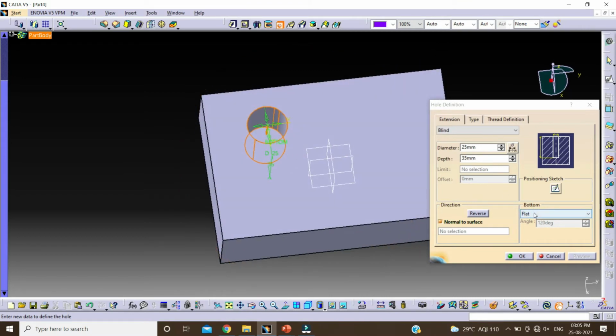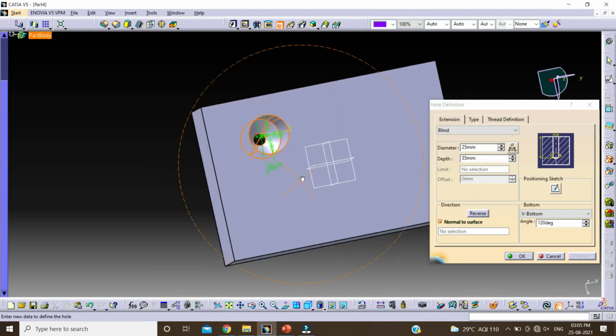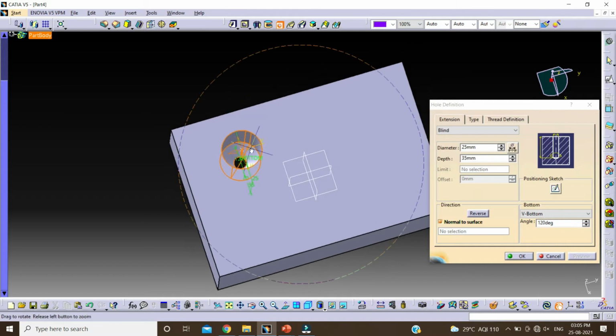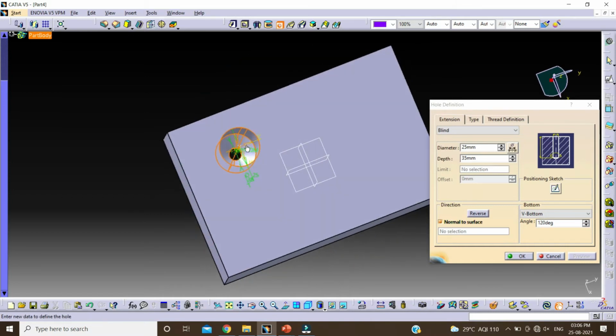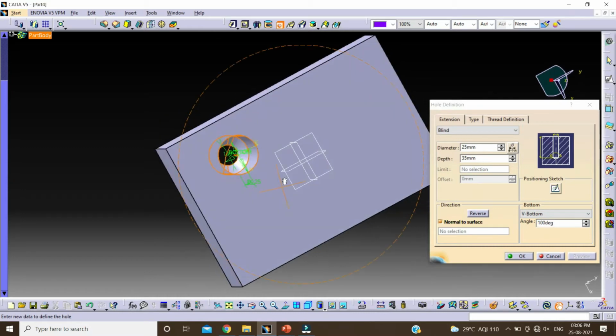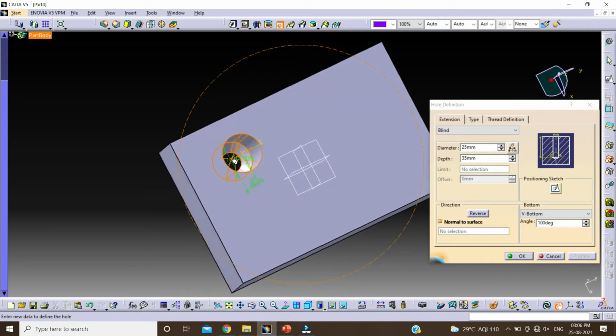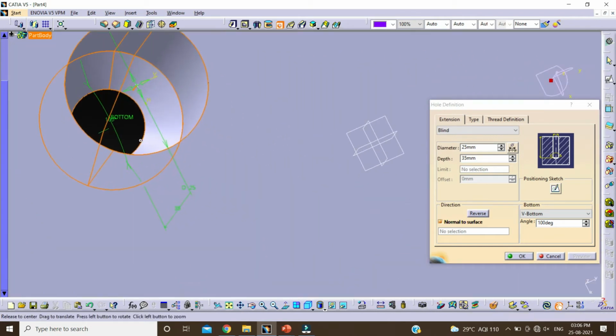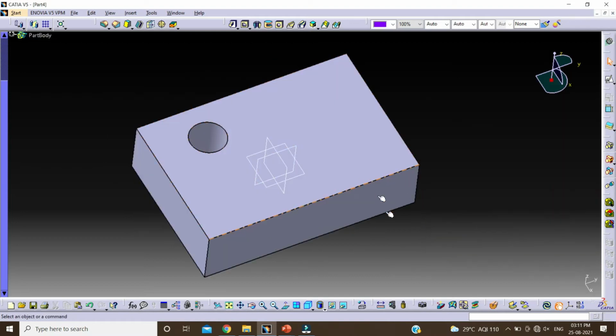Now we can select V bottom. V bottom means it will create a V shape at the end. So click on preview. Now you can see here a V bottom shape is created at the end. You can also change this angle from here, 120 degrees to 100, and click on preview. Now you can see the angle is changed to 100. Click on OK.